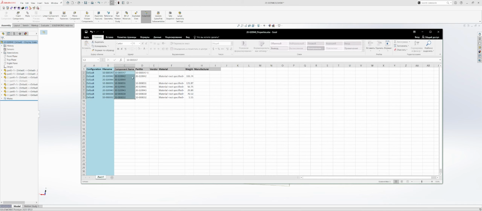So if I wanted to put the component name here, and I wanted to add, let's say, manufacturer A, and I wanted to make this manufacturer B, and let's say these parts are off the shelf, so ours, vendor A, vendor B, vendor A. And then I save this.